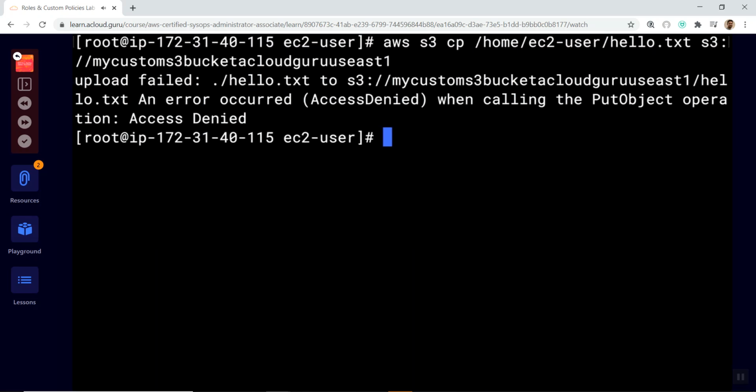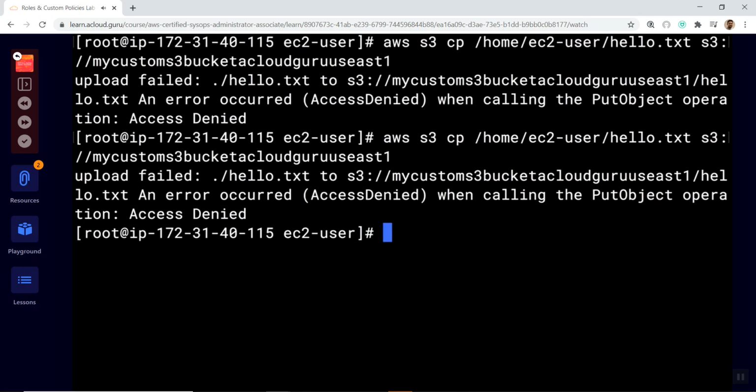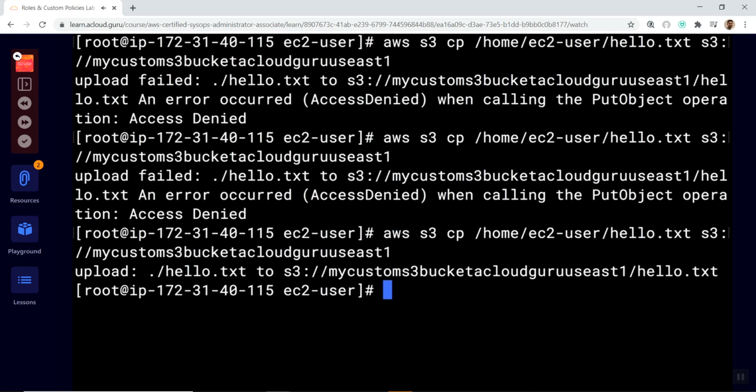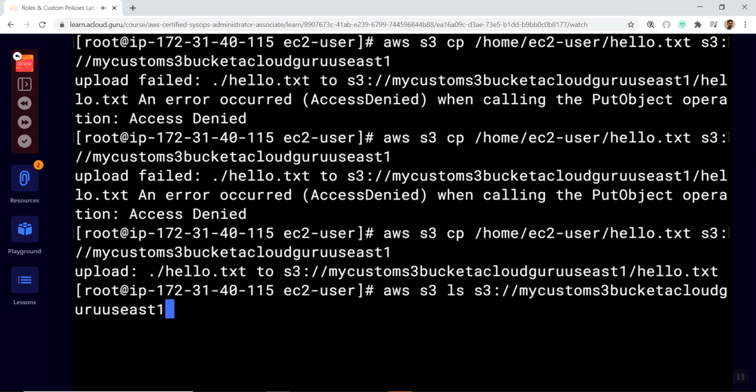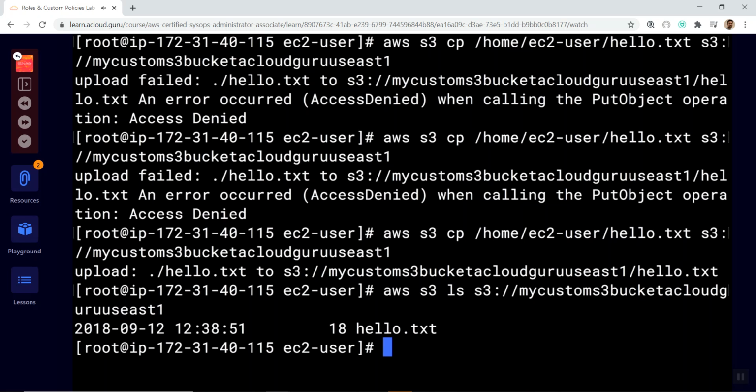Let's Alt Tab straight over and do the same command. And look, we still had an upload fail. So it's not instantaneous, but I'm not going to pause the video. I'm just going to give you a realistic view. It took maybe 1.5 seconds for the changes to take effect, but it has now uploaded to S3. So if I was to type aws s3 ls s3, and then the name of the bucket, my custom S3 bucket, A Cloud Guru, US East 1, and hit enter, we can now see that that object is inside our S3 bucket.